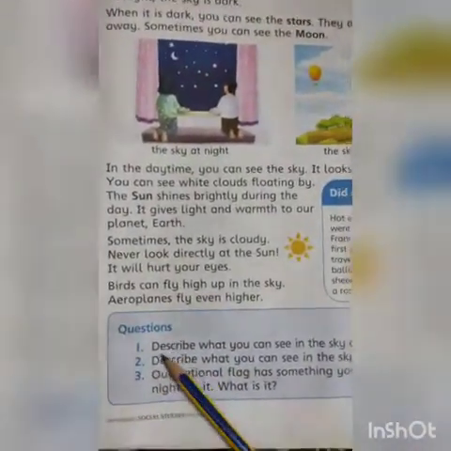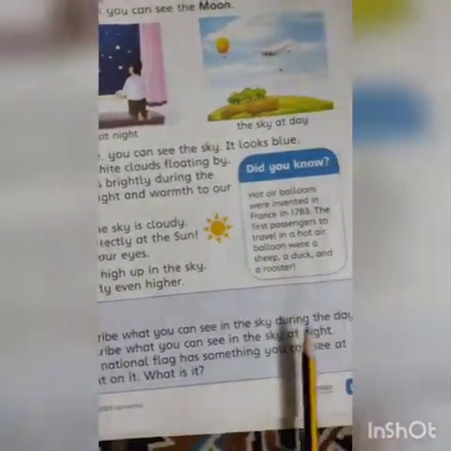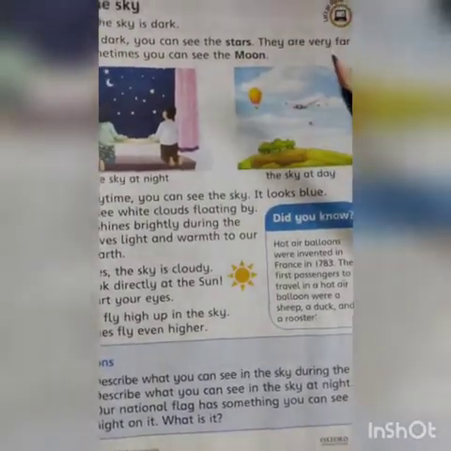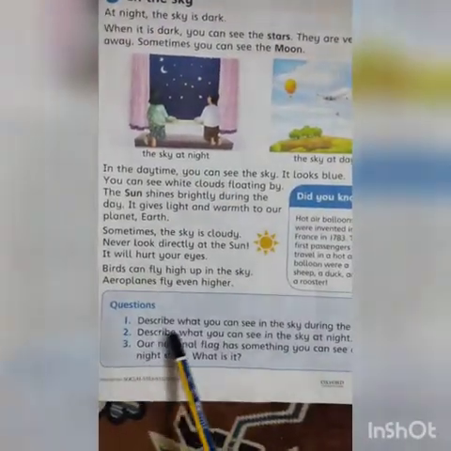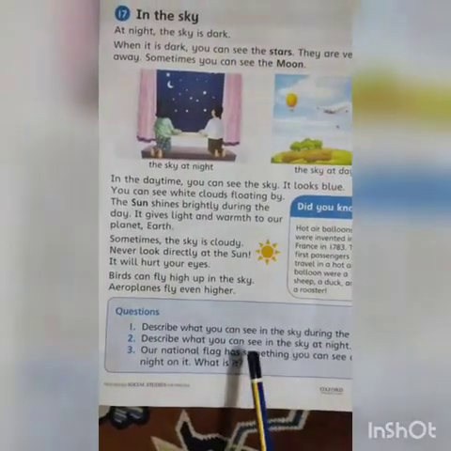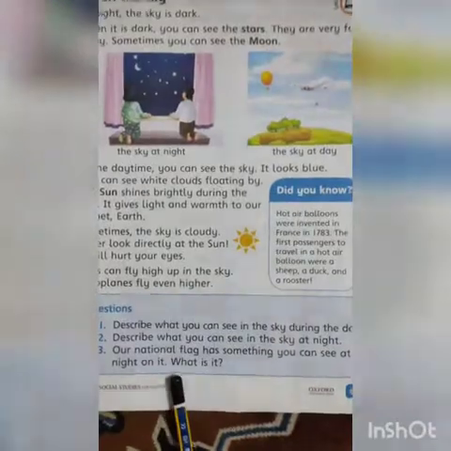Here we have a question: describe what you can see in the sky during the day. During the daytime we can see clouds, the sun, and more. Now look at your question number 2. Describe what you can see in the sky at night. In the sky at night, the sky is dark and we can see the stars and moon. Our national flag has something you can see at night on it. What is it? Moon and star.